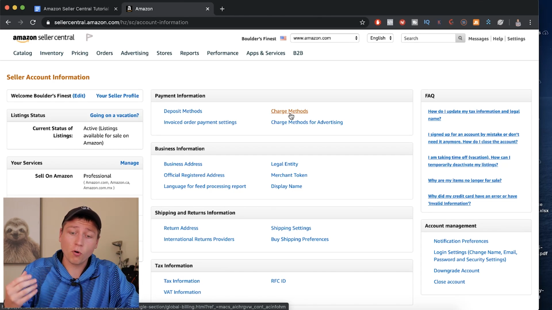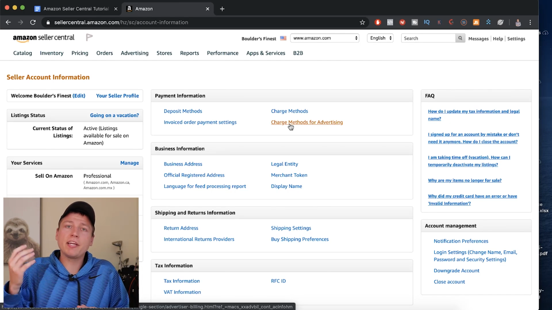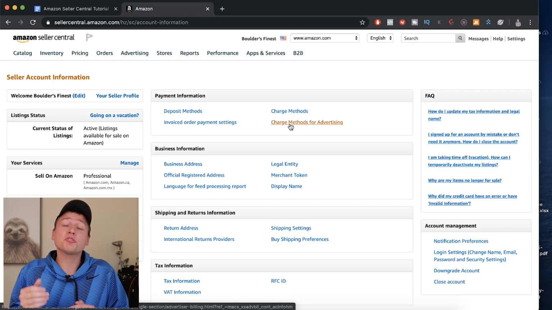They could suspend you for that. Next, we've got charge methods for advertising. So this is where that little hack I was talking about earlier comes in. When you get charged on Amazon for advertising, your Amazon PPC, which we'll go over in that tab here in a bit, they can either charge it from your seller balance, the area on the home screen we went through earlier, or you can charge it straight to a credit card.